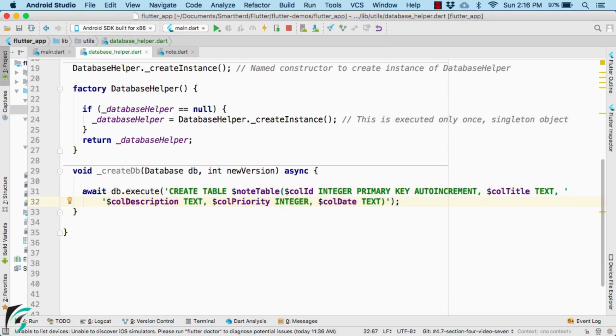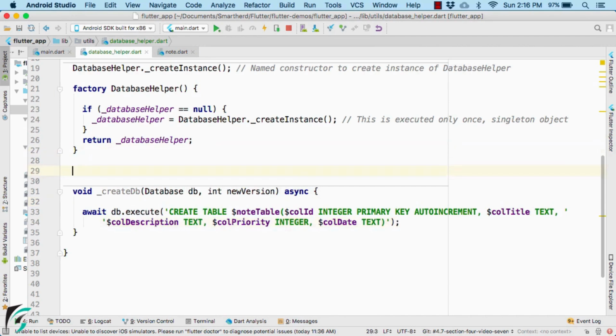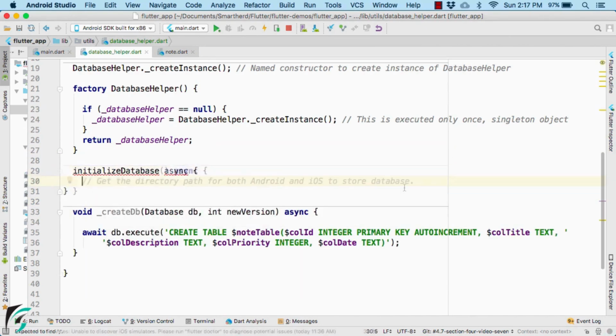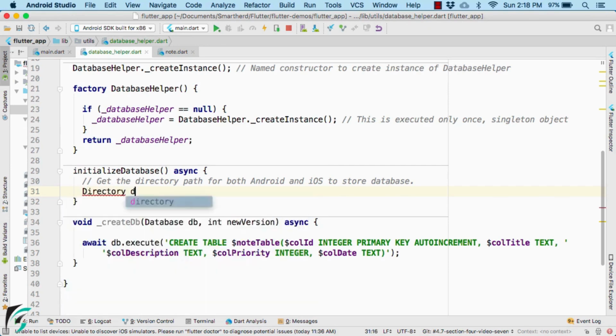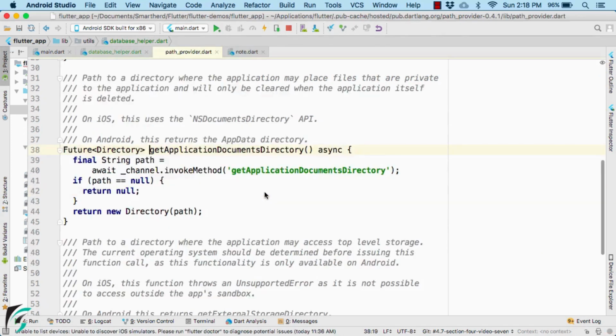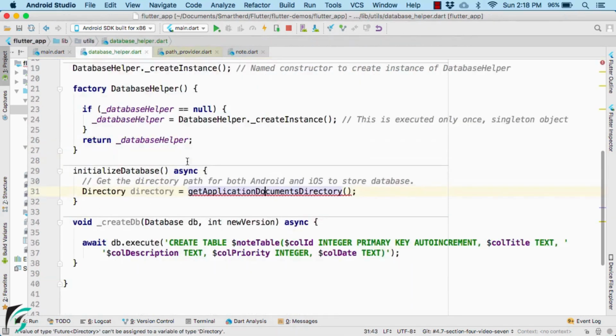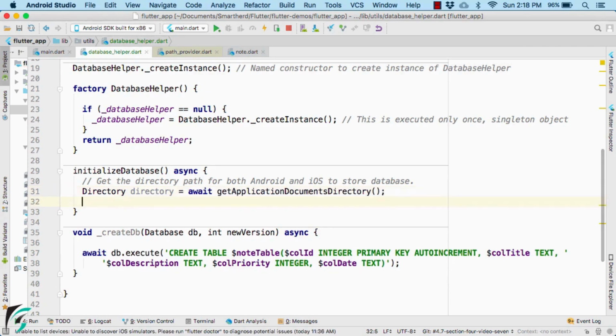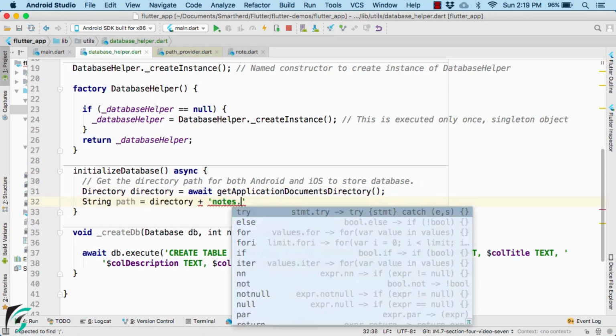And now I will write a function to initialize our database. Our first step will be to get the path to the directory for both Android and iOS where we can store our database. Here I will just use directory equal to getApplicationDocumentsDirectory. This function belongs to the path provider package. Since this function returns a Future object, we can just use the await keyword, and now define the path to our database. Let us give the name to our database as nodesdb.